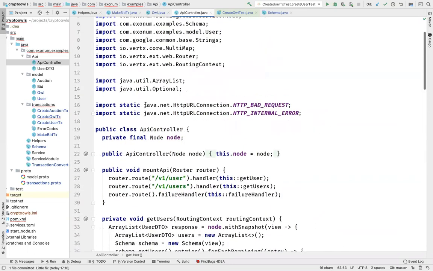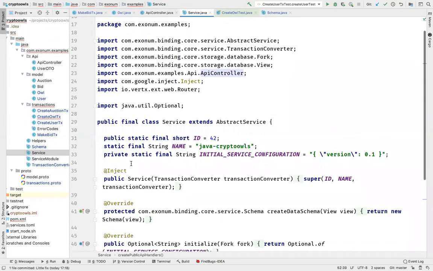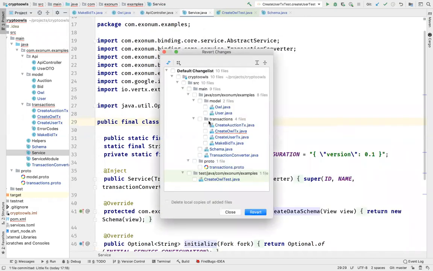So after implementing all the parts of our service, of course, you need to run it. So let me just revert the changes that I made before.